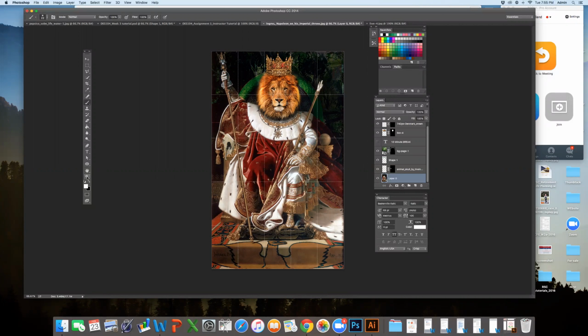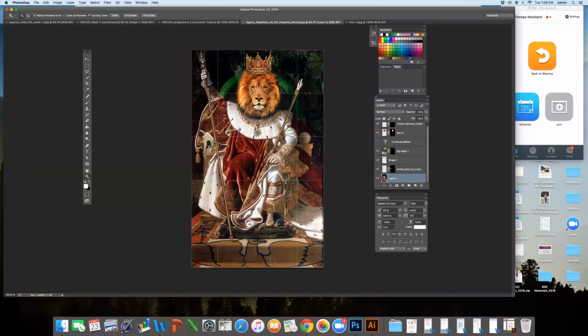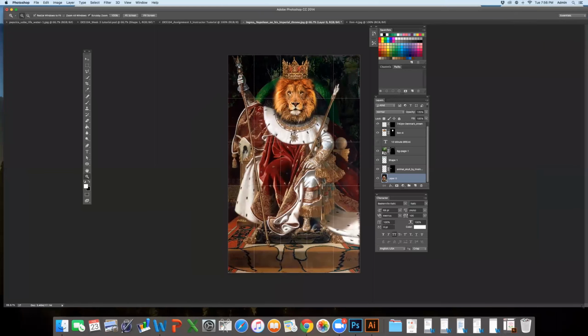Probably need to do his foot. I didn't think about that. His foot might need to be bloated a little bit. Okay, anybody else? Any other questions?